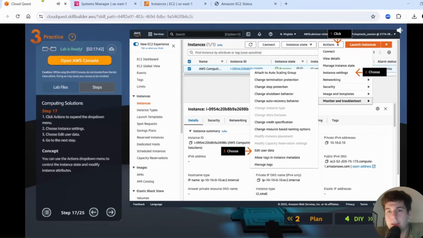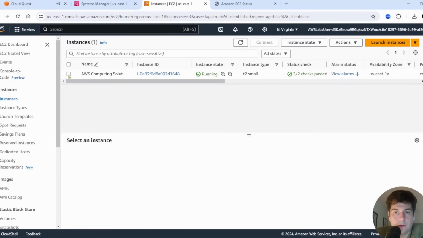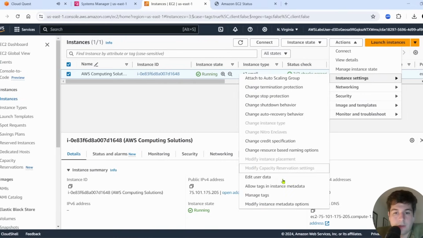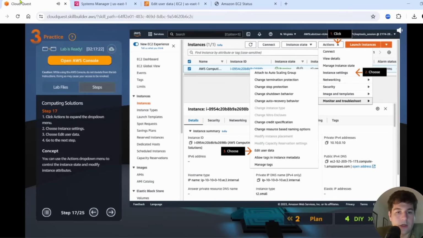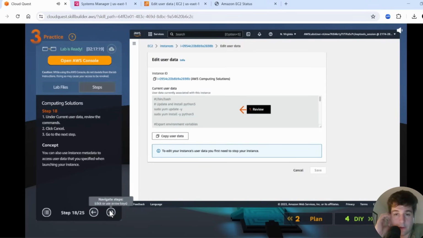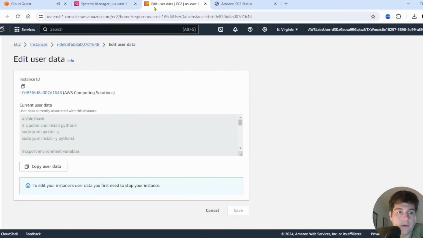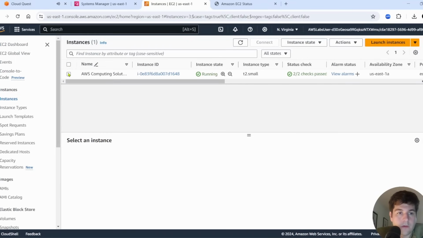So go back to the instances, and then choose instance settings, and then edit user data. Okay, so we click that. Actions, instance settings, edit user data. That would take us there. What now? So review that. All right, fine. So they want us to what?